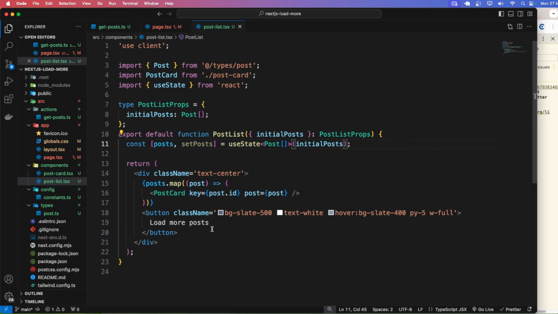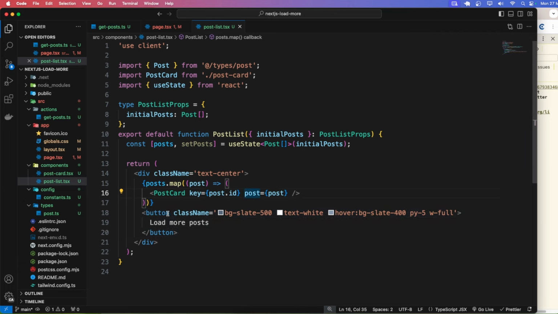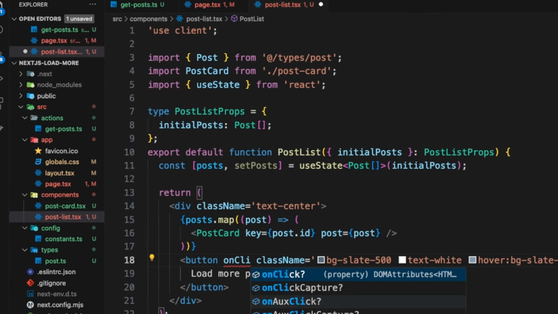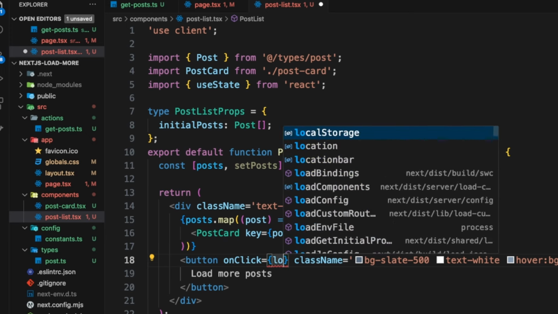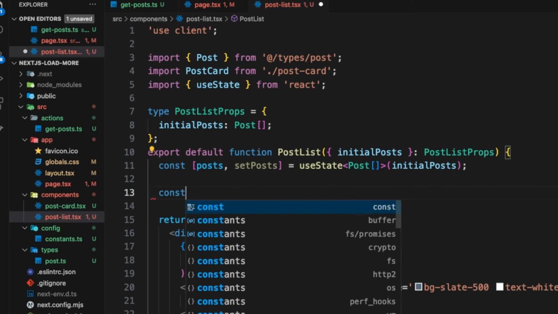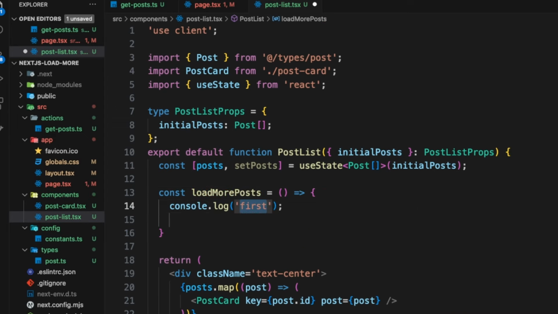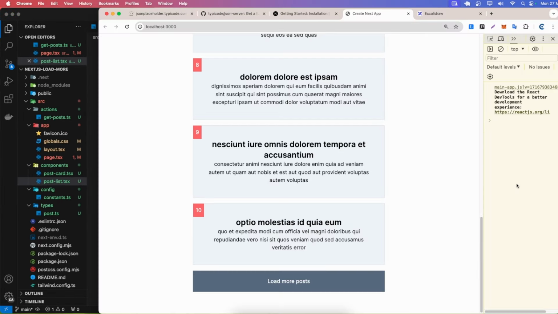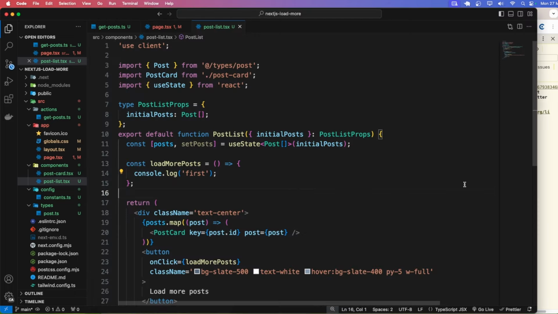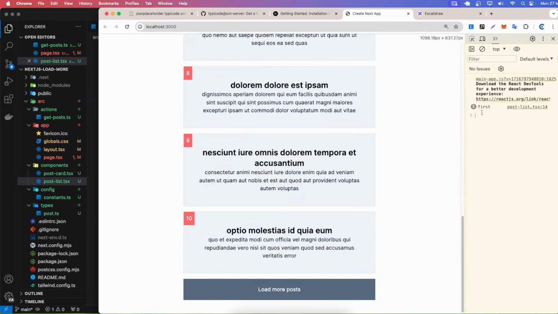So now let's make this button work. This Load More button down here, right? So first, of course, we need to handle the onClick event on this button. onClick equals, I'm going to create a function called loadMorePosts, like that. So let's create it up here. I'm going to say const loadMorePosts equals an arrow function, and let's console log first. I'm going to click that. It should be nothing really happens. So let's refresh and click. And as you can see, the first is rendered in the console.